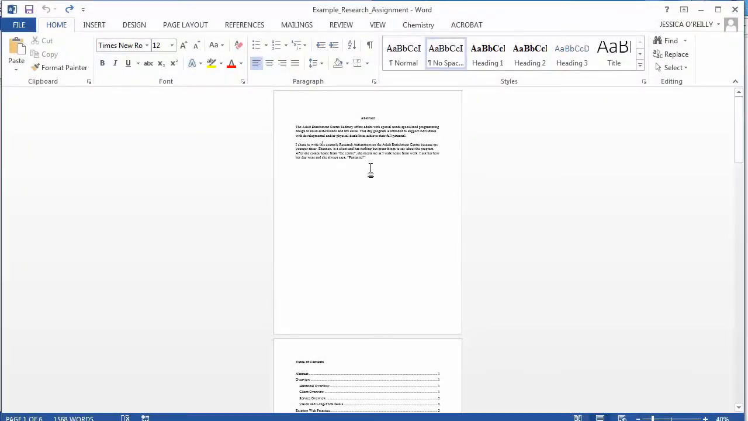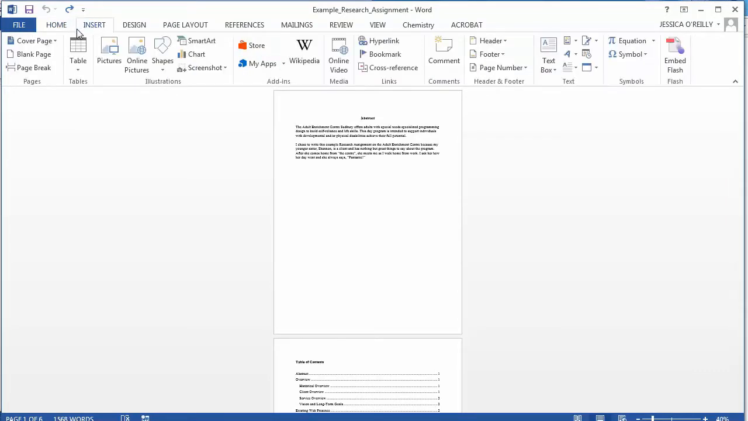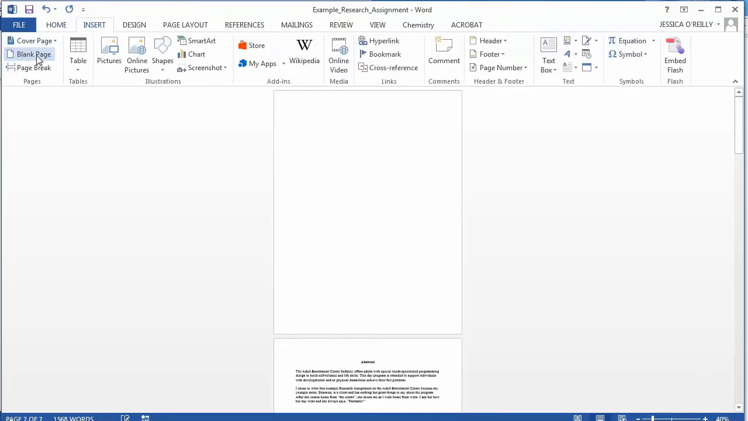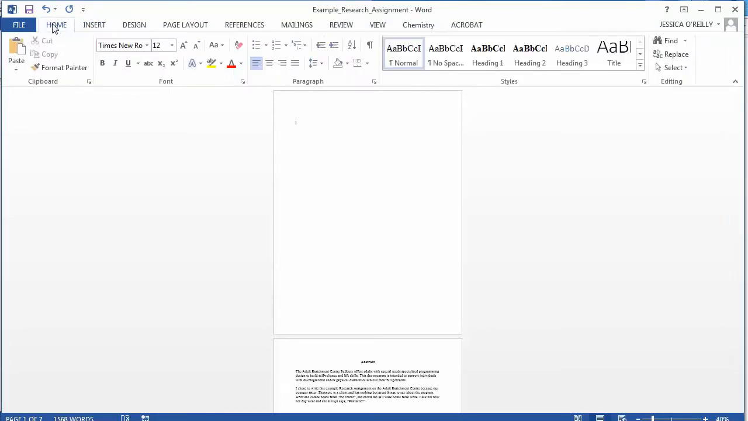We're doing the title page now. Bring your cursor to the very top of the abstract, the first page of your assignment. Click Insert, and then Blank Page. See how you have a new page 1 now? Click the Home tab and just double check that you've got Normal selected.